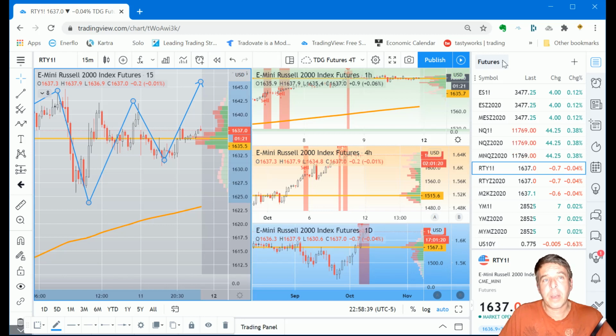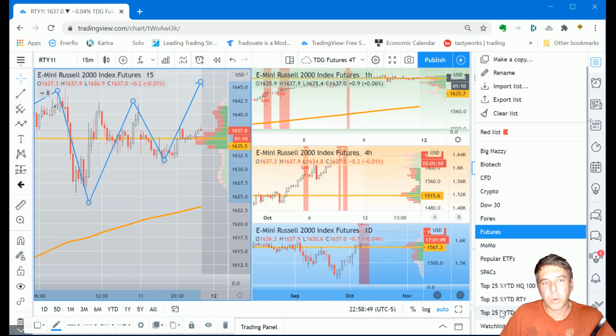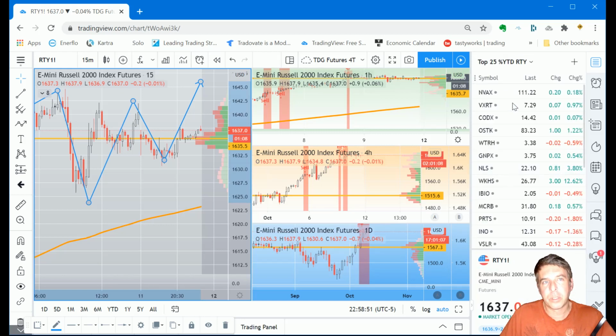But we do have a variety of different watch lists here, and you can see Big Nazi, Biotech, CFD, Crypto, Dow 30, Forex Futures, Momo, popular ETFs. Here's a watch list that I kind of dig, which is the top 25% year-to-date Russell companies, right? These are a lot of tickers you might not hear a lot about. I have a pretty sizable position I've been building in Workhorse since about 13, 14. We've been talking about it in the Futures on Fire trade room and the TDG Pro Trading room as well.